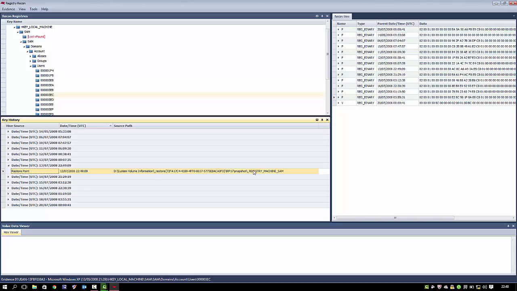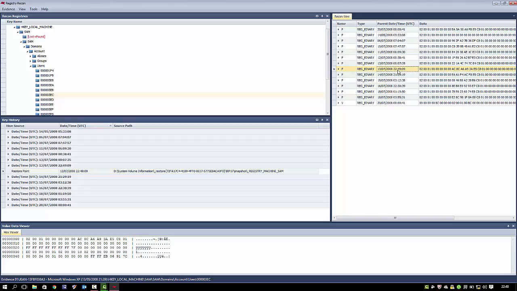So we look on the right here, we go to the Recon view, and we find the 13th of the 7th 2008, 10:49:09. We can then see in the hex view what the value of that was.